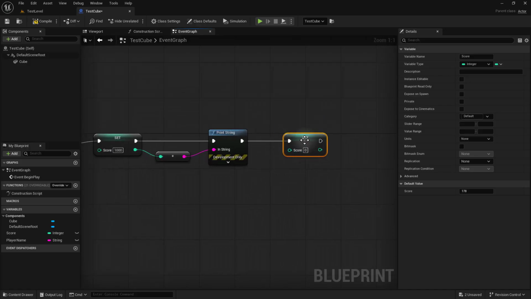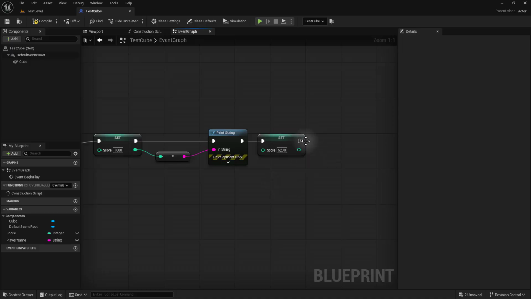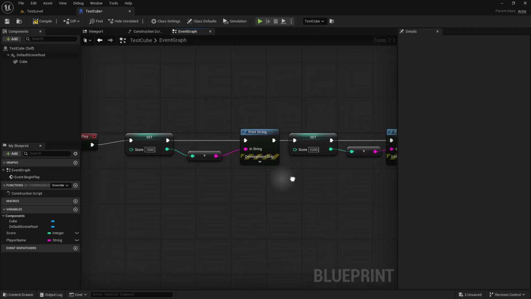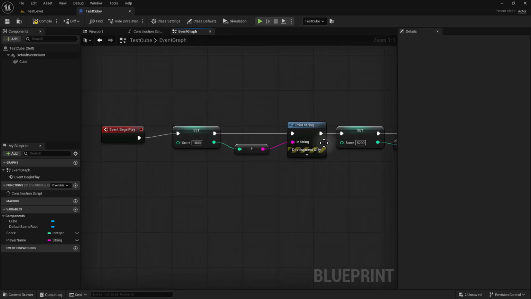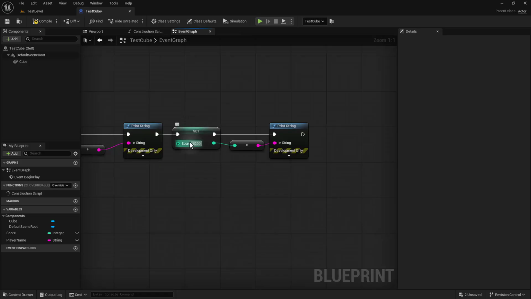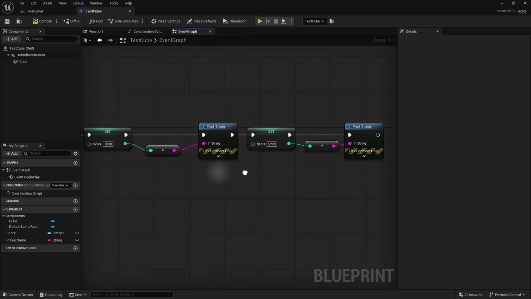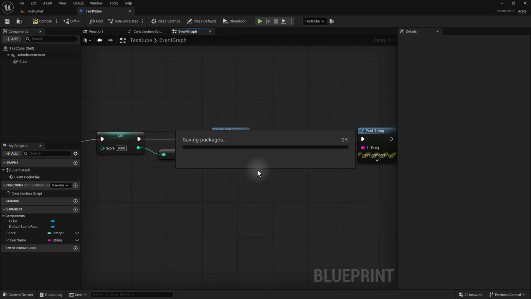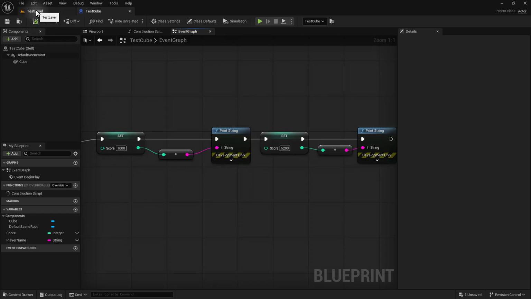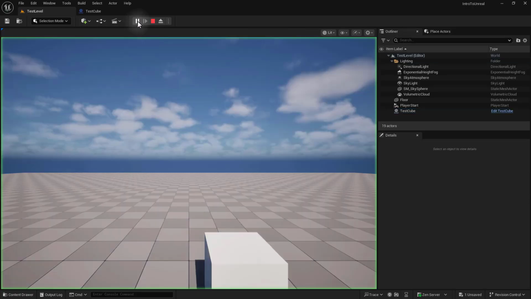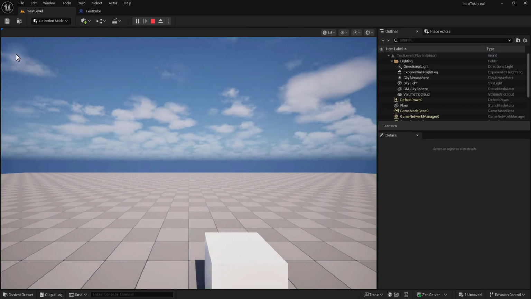Then what we can do is change the score value here. Let's make this 5200, and then we can connect this up to another print node and connect that like so. Okay, so what we're doing here is essentially changing the score, printing out that value, then changing the score again and printing out that value. So we should see two things being printed out. Can you guess what that is going to be? Let's save, compile, go back to our test level and press play. And as you can see, it says 1000, then 5200.